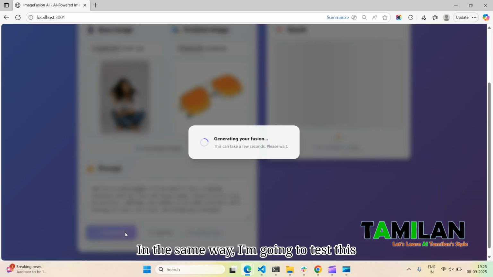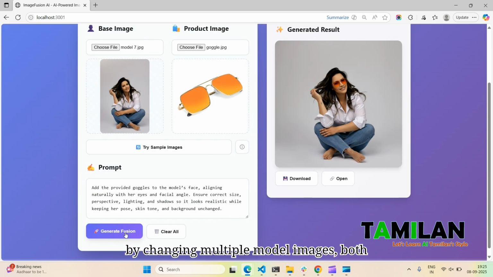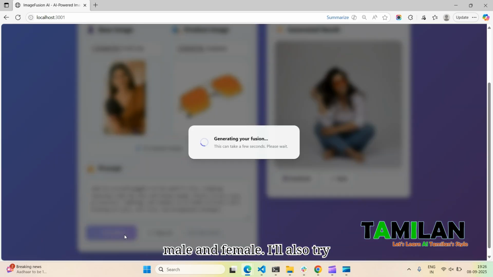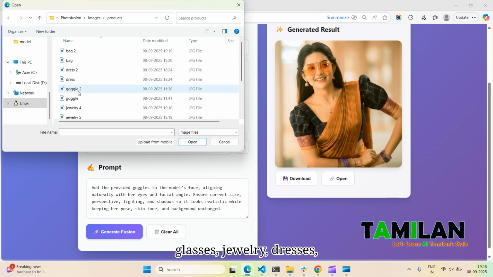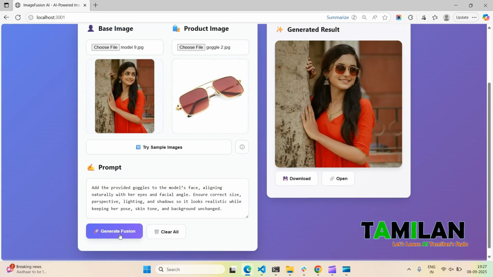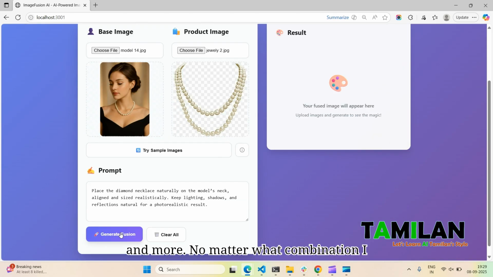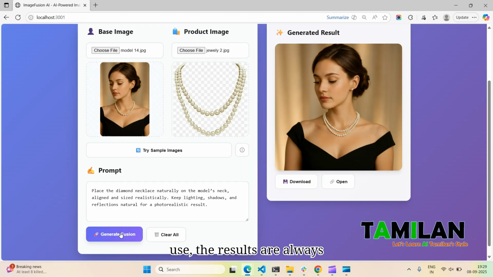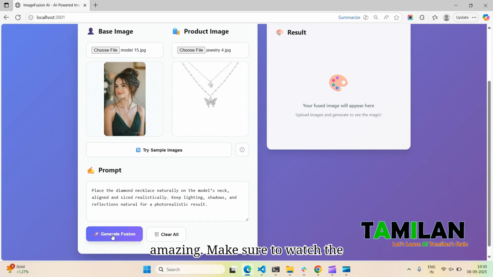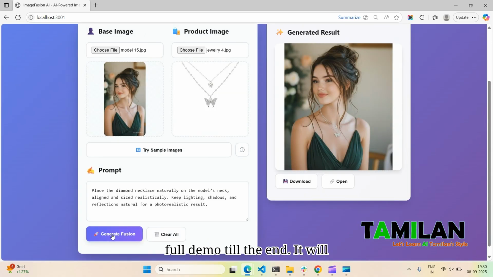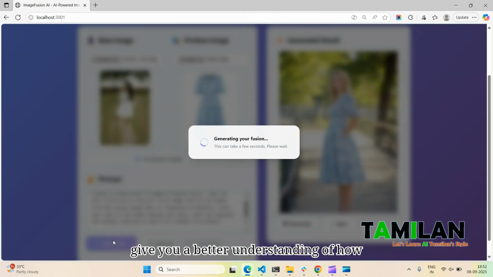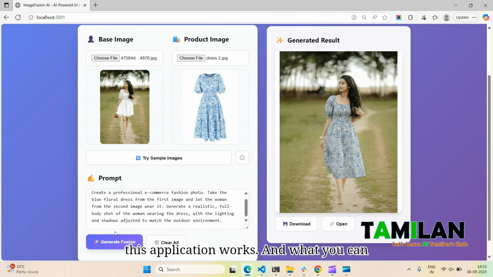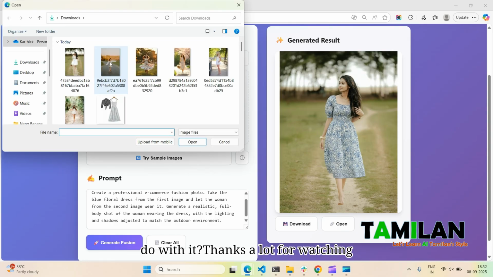In the same way, I'm going to test this by changing multiple model images, both male and female. I'll also try different types of product images, like glasses, jewelry, dresses, and more. No matter what combination I use, the results are always amazing. Make sure to watch the full demo till the end. It will give you a better understanding of how this application works and what you can do with it.